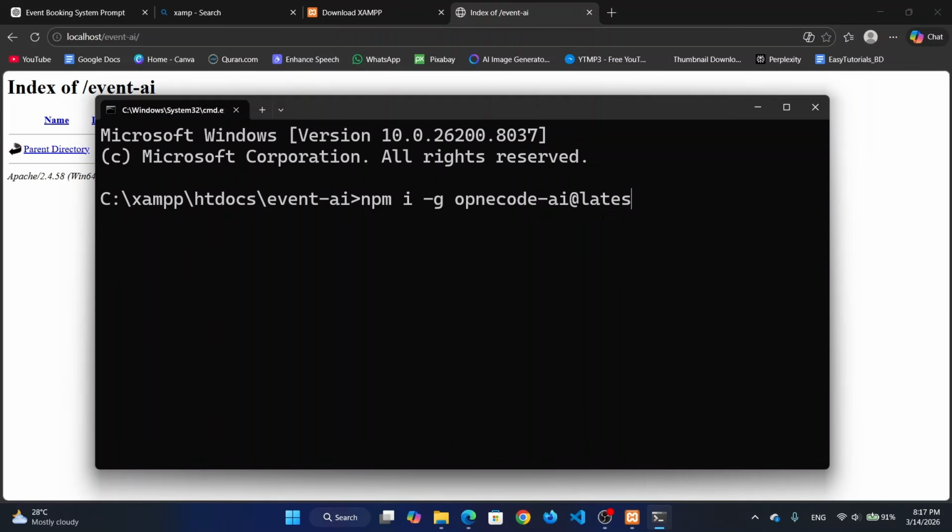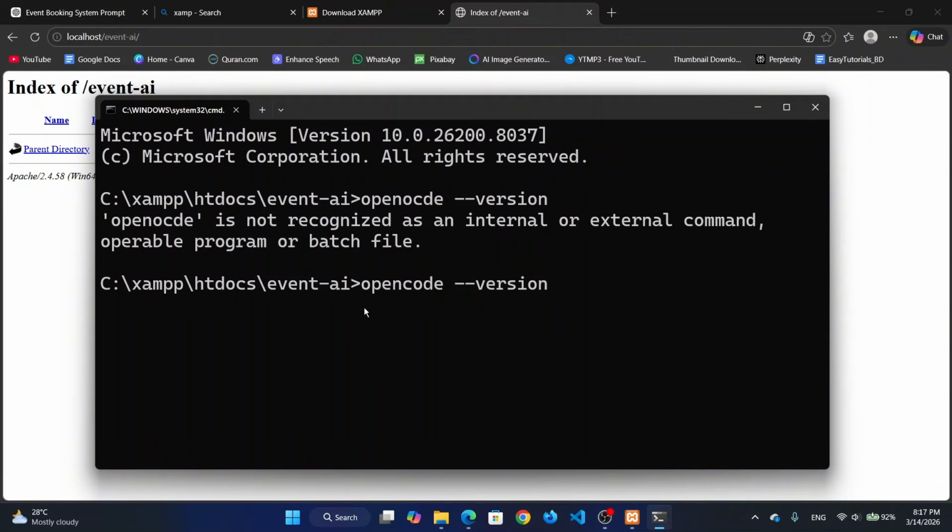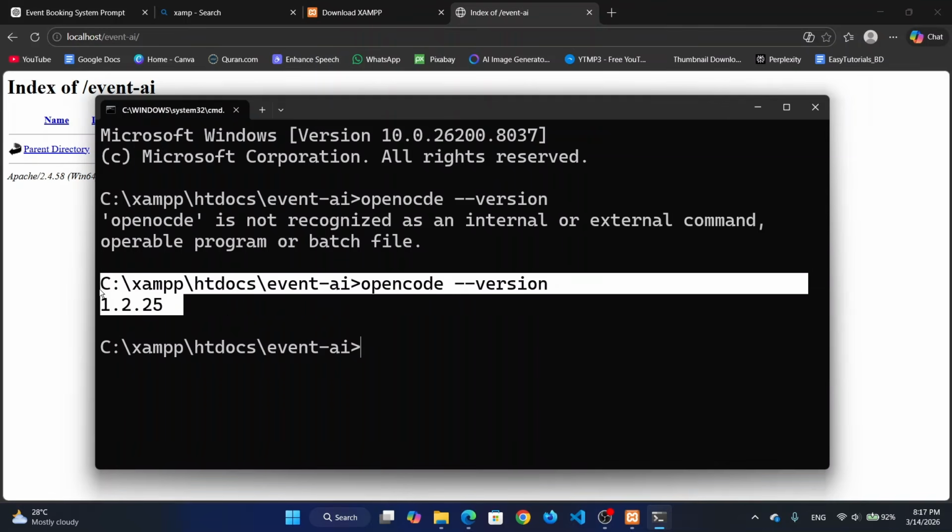Now after the installation, if you type here opencode --version, you will get the latest version. It will show you the OpenCode version. So this is the current version.